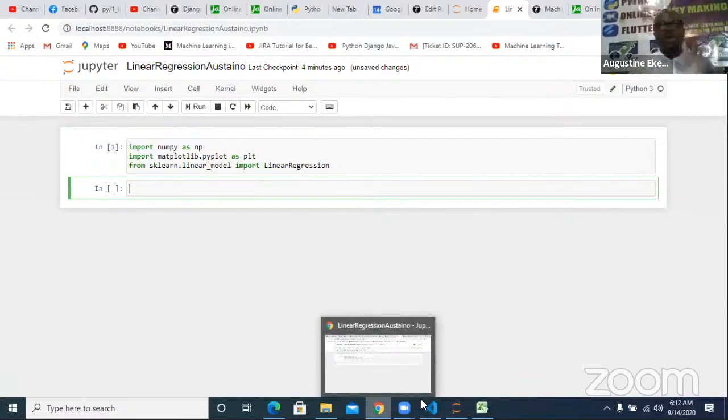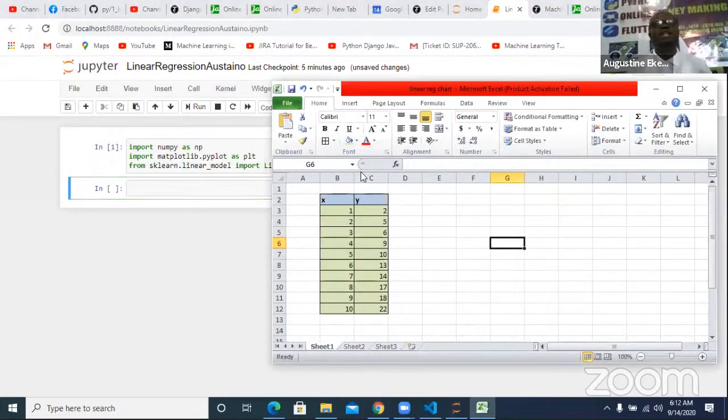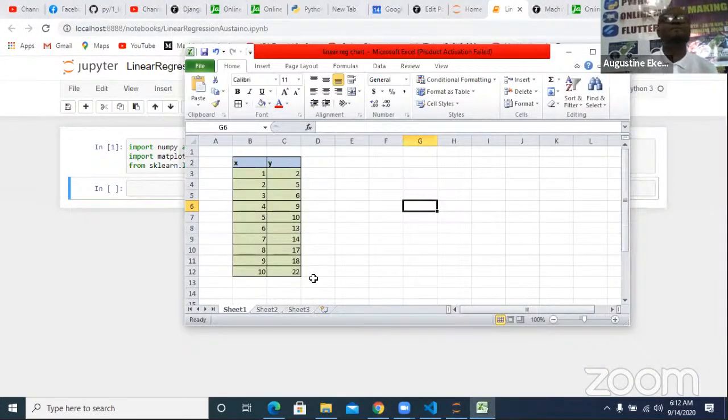So what do we want to plot? This is what we want to plot. Are you looking at my screen? Can you see the Excel spreadsheet that I have opened? This is your X and this is your Y, isn't it?